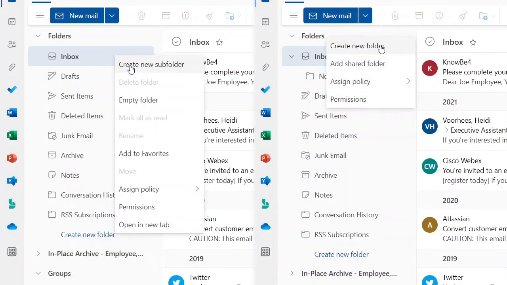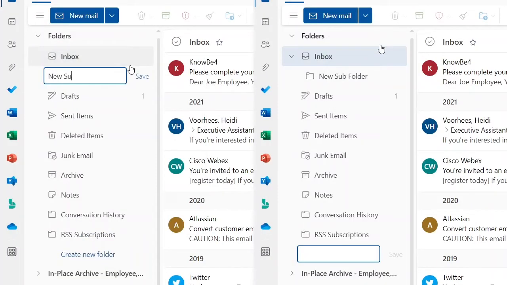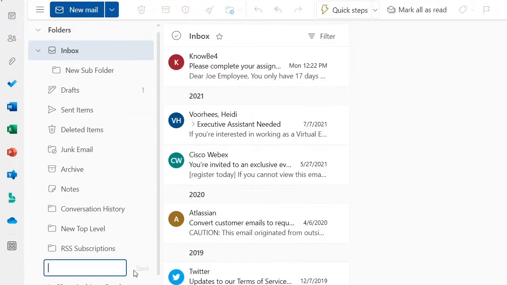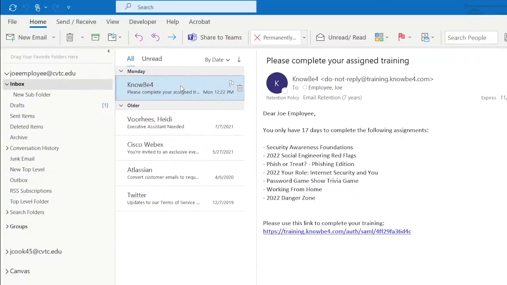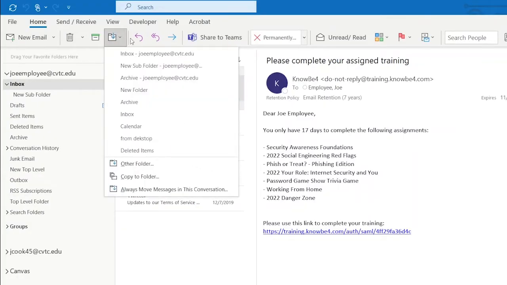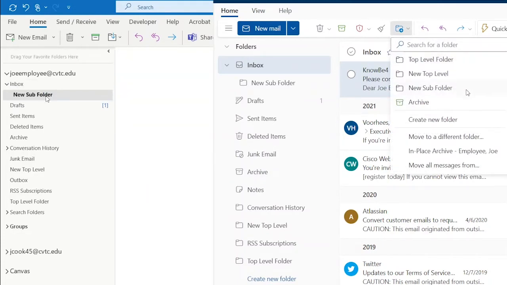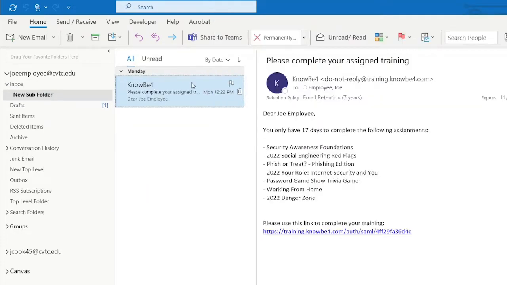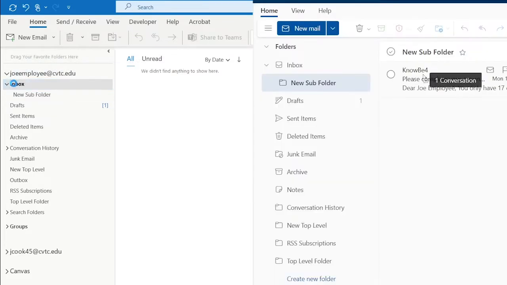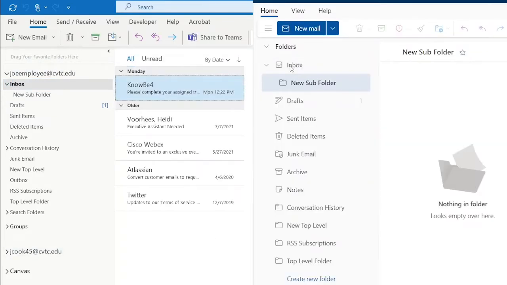Folders on the web can also be created by right-clicking, the same way as the desktop. The Create New Folder link can also be used to create a new folder at the top level. Messages can be moved to a folder using the move icon from the desktop or the web. Messages can also be moved into a folder by clicking and dragging the message. This works in the desktop as well as the web.